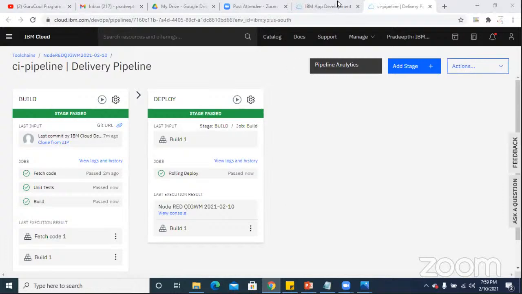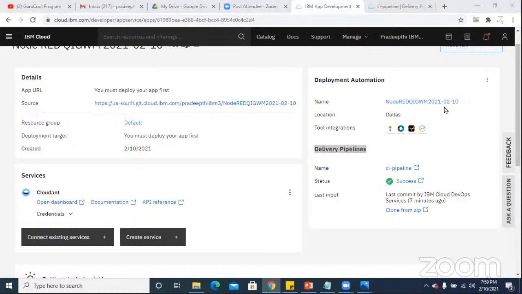So the stage is passed. Now if you see here, the status is success. That means my Node is created. How many of you have your status changed to success? It took 7 minutes for creating the DevOps toolchain. Only one.